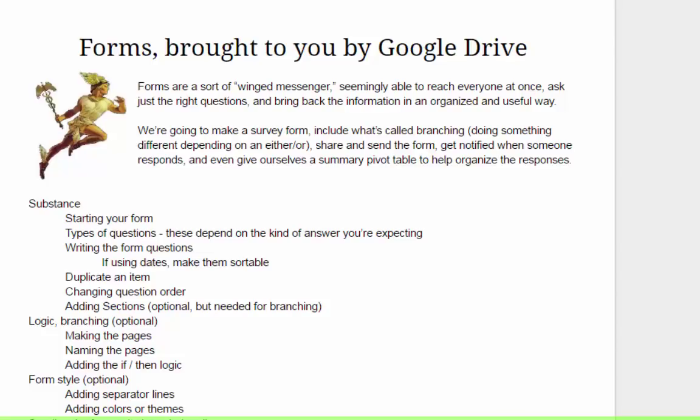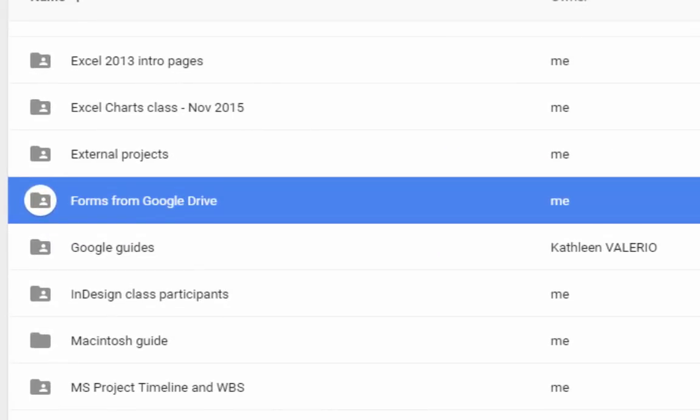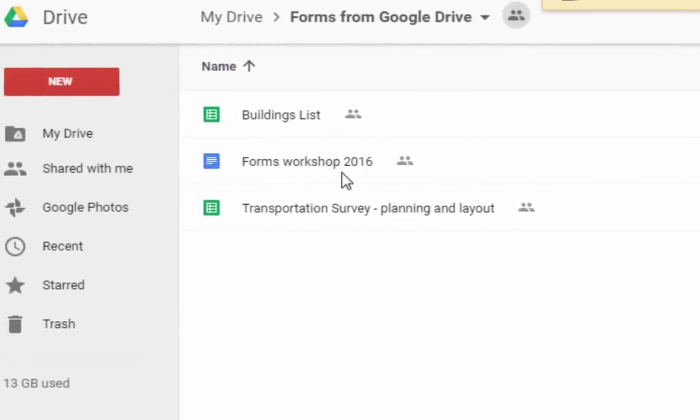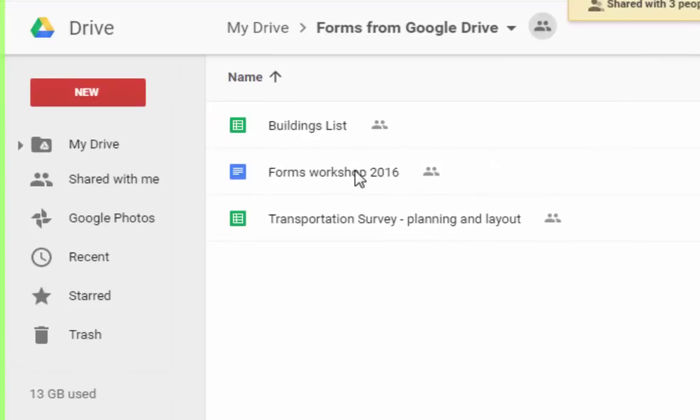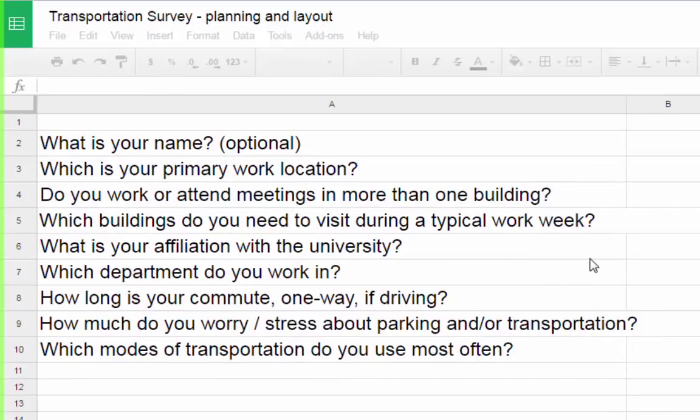Okay, so my example that I want to use today is a transportation survey. And I'm going to take the list of people who are in the Blue Jeans meeting and share some files with you guys so you can work with me here. Okay, so once you get that link in your email, you should see this is the handout. And this spreadsheet has some of the sample questions that we're going to use.